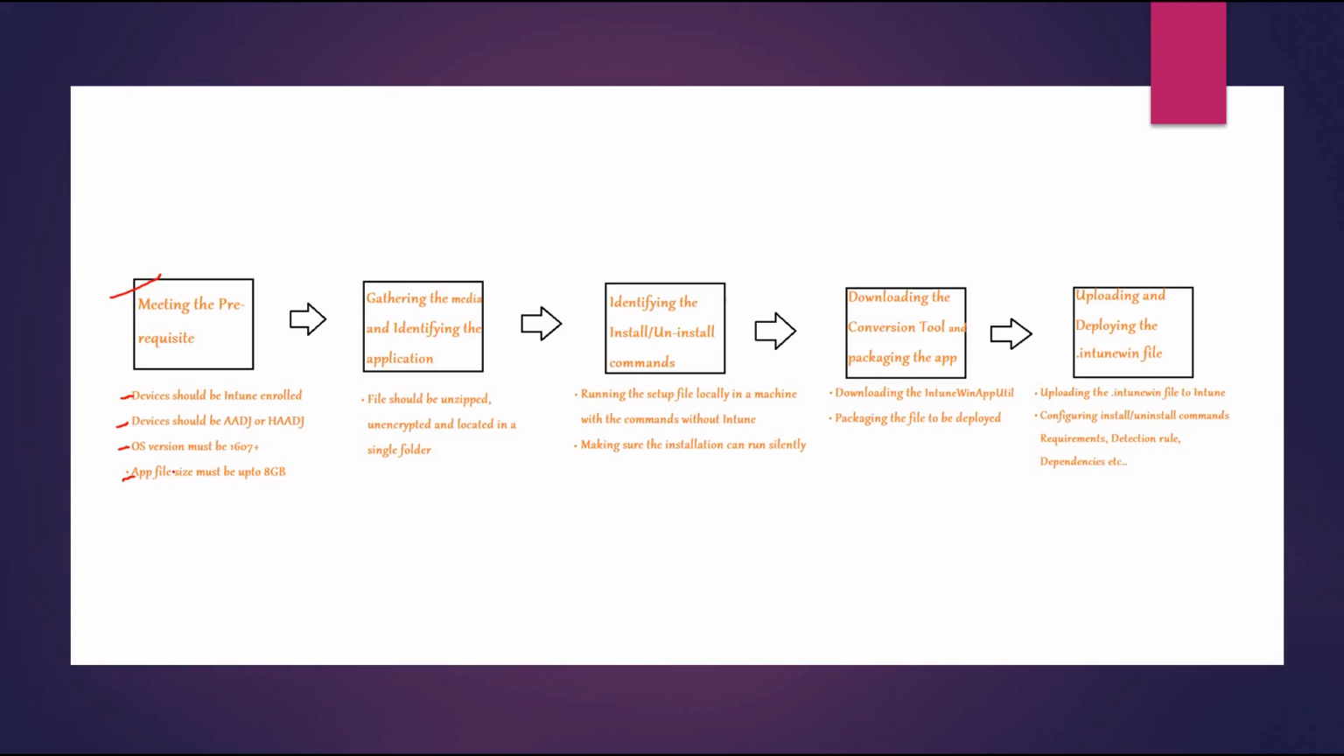The second thing that we have to do is, obviously, gather the media and identify the application that we are going to deploy. So the file should be unencrypted and unzipped, and all we have to do is get that file, put it in a folder, and make sure that no other file is present inside of that folder other than the files which are relevant to this deployment.